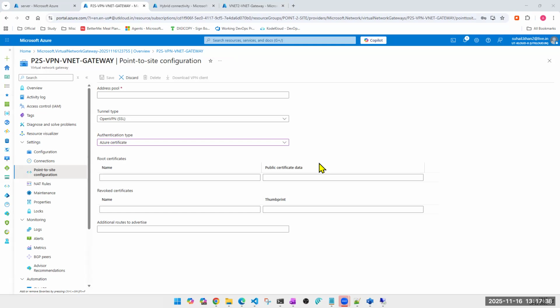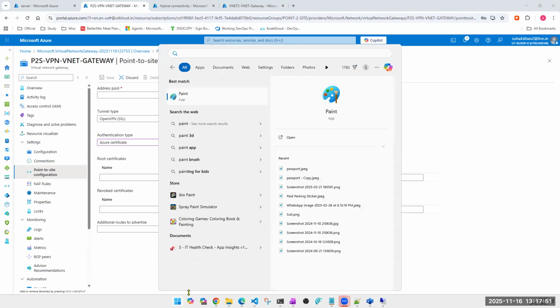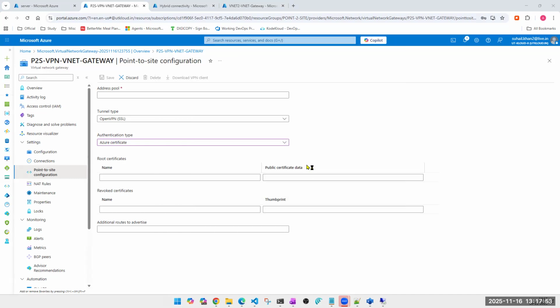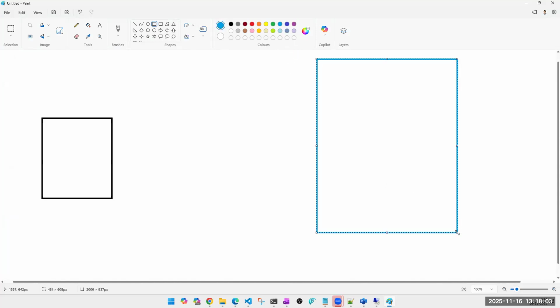Inside site to site, let me open Paint. I'll explain what the difference is. What I'm trying to do here is tell you the differences, so you will understand when to use point to site and when to use site to site. So let's say it is site to site: this is my data center, this is my cloud. I have done site to site connectivity.